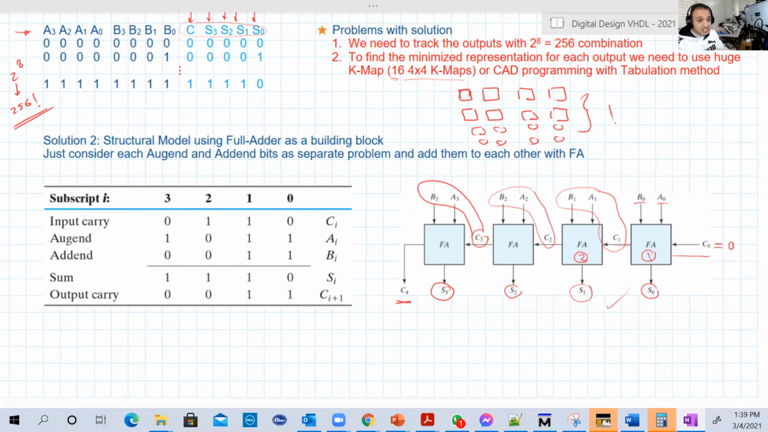Okay, also this design is really modular. You can extend it to whatever number of bits you have in the input. For example, if you want to add 2 binary numbers of 6 bits, you just add another 2 full adders. It's really easy to extend.